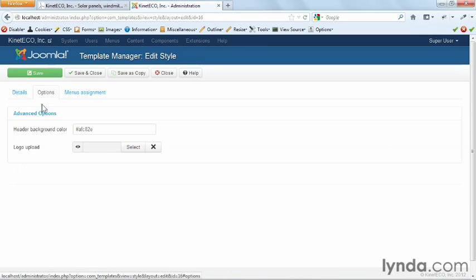And if I go to Options, look, I actually have the interface now for changing my header background color and for uploading a logo. However, just because these fields exist doesn't mean that they do anything. And in fact, they do nothing at the moment. We've put in the information in the XML file, which then Joomla renders here into the form that you need to change the background color and upload the logo, but they're not connected now to the index.php file. And I'm going to show you how to do that in the next video.